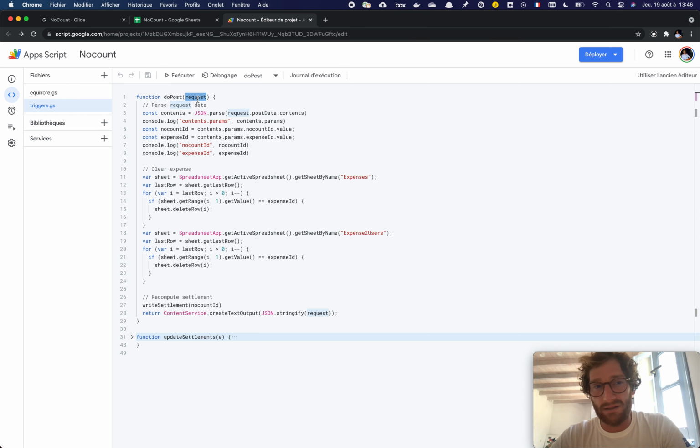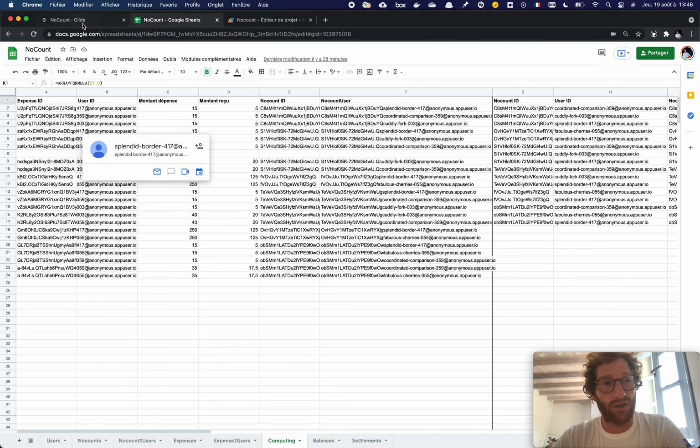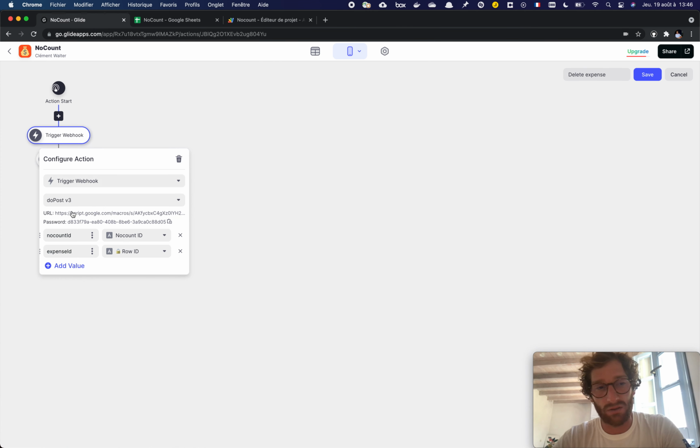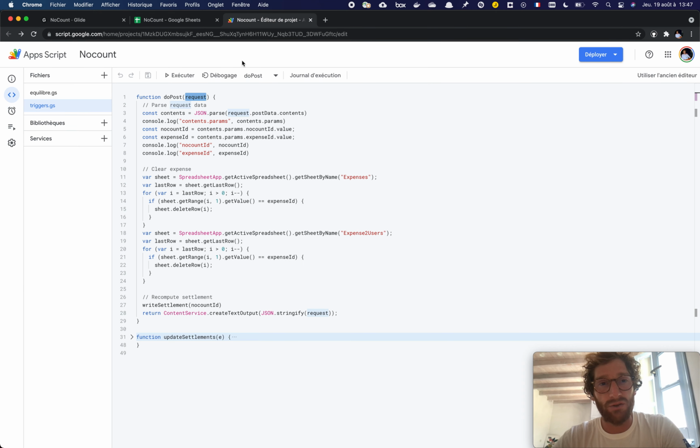This data is filled by Glide when you are here in the custom action. You can pass parameters in here, and you will find these parameters in the request.postData.contents. So you pass this string as a JSON, and then here you can see that contents.params.nocontainer.value is the way I recover the value that I've passed here.